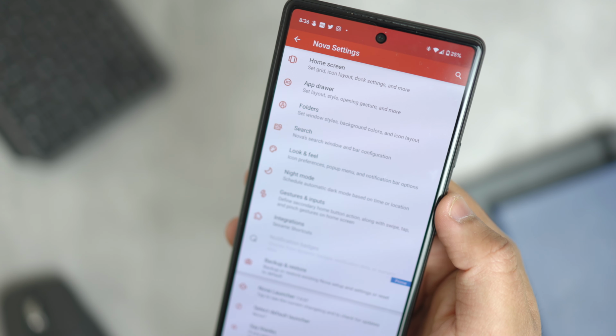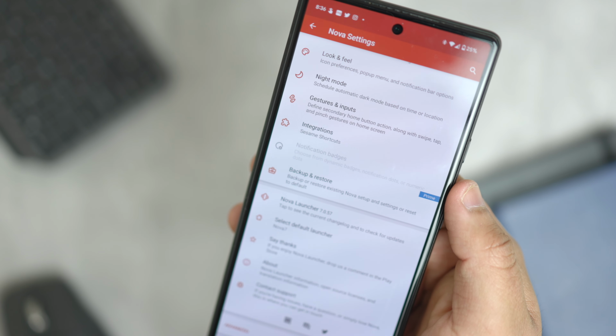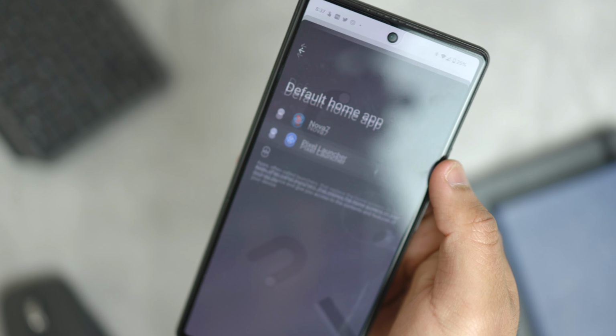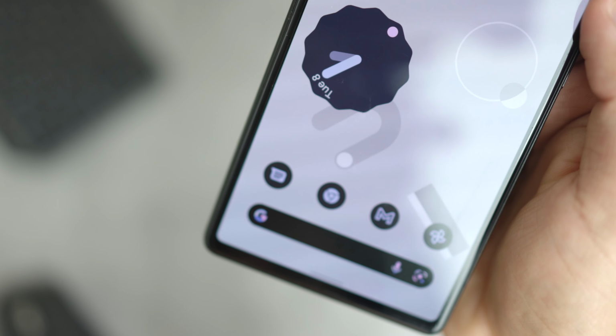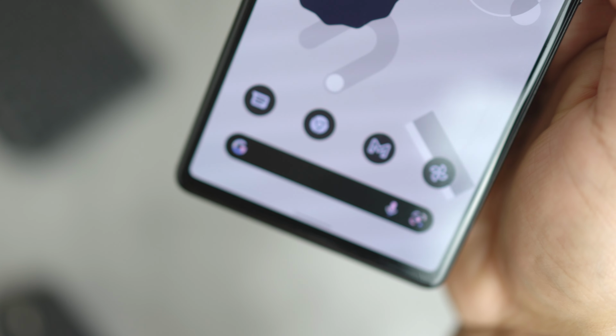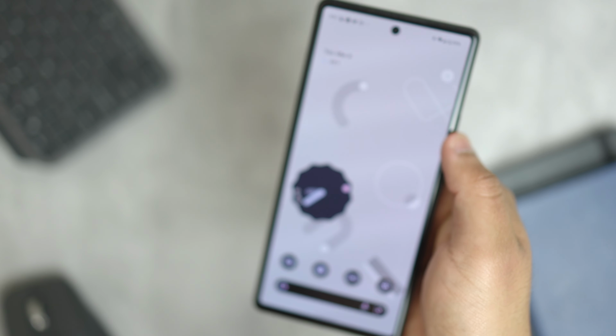Now, for the main part of the customization, I actually use Nova Launcher as my launcher for my Android phone. I do like the Pixel launcher a lot, and I like what they're doing with the Material You software, but unfortunately they don't really allow you much customization when it comes to changing the icons and the way your phone looks, and the home screen and how many tiles you can allow. So for that reason, I went with Nova Launcher.